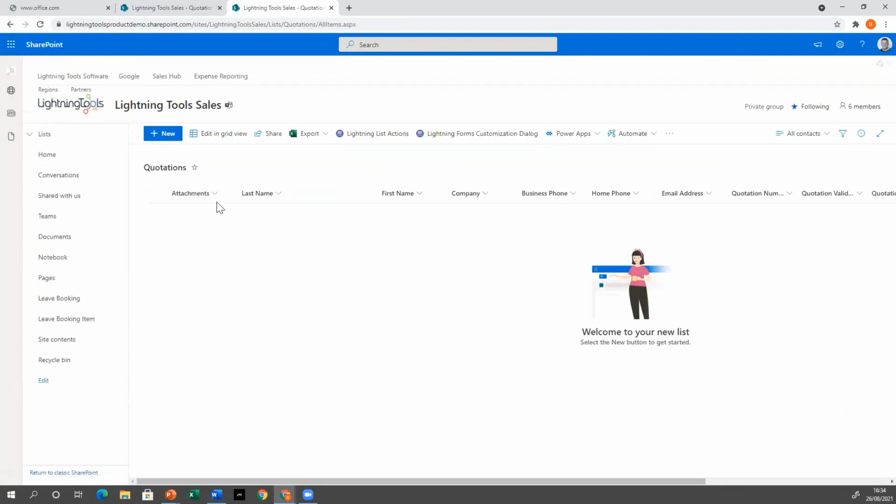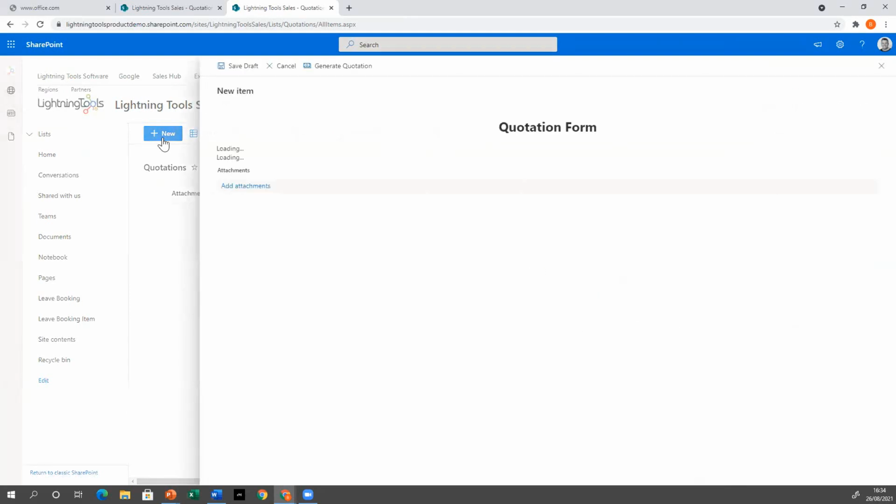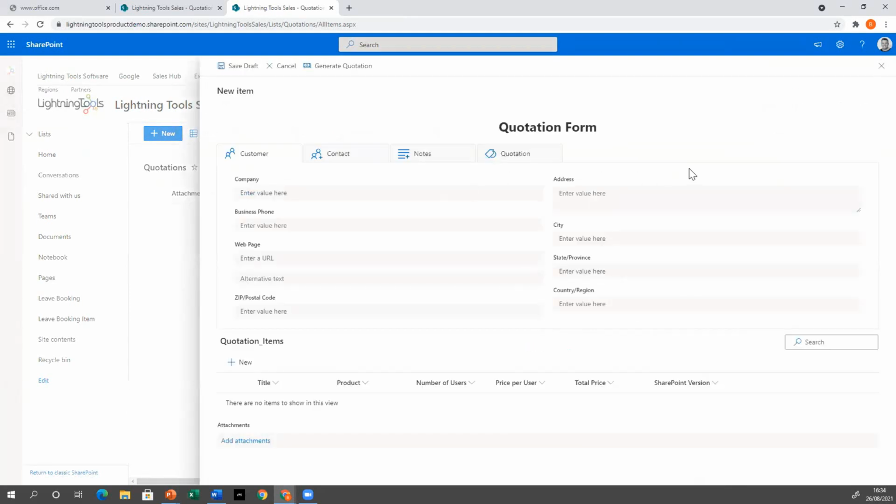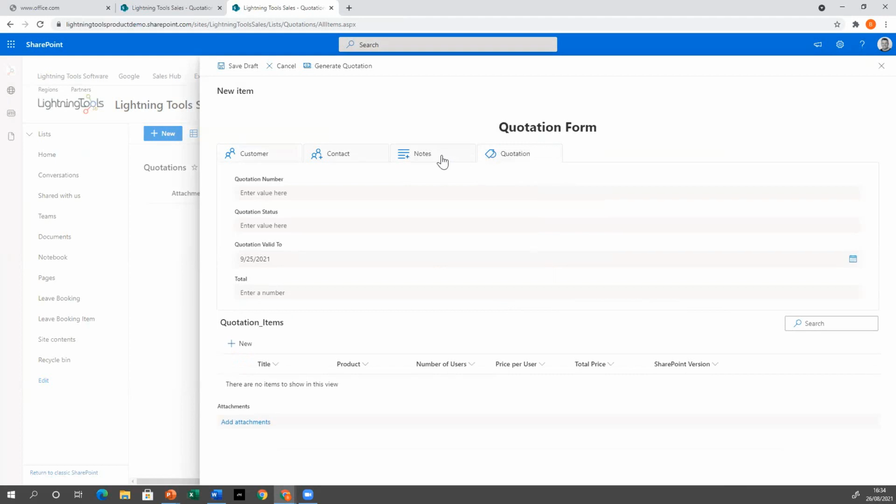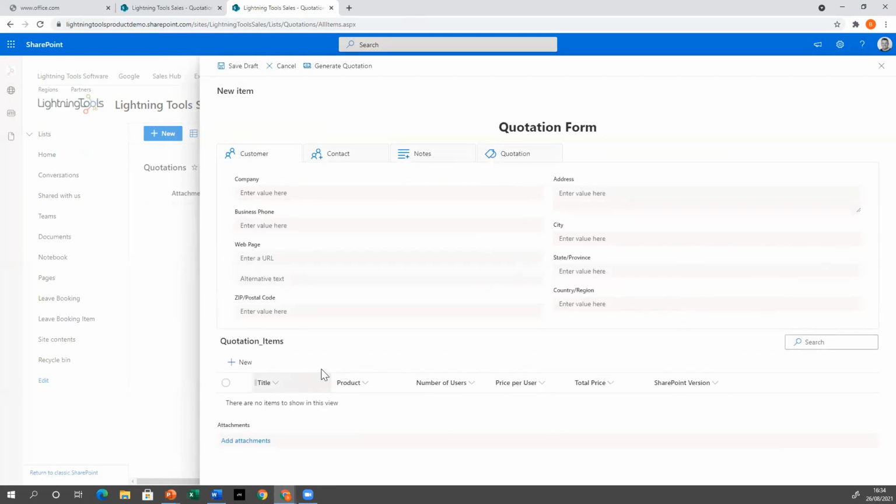So I'm just going to go through and create a new item. So as we click new, notice that the form is a bit wider than what we started off with, and we've got the different tabs. So we can fill out those different fields in here, as well as the quotation items at the bottom. And we've got some work to do on the quotation items form as well. But let's first of all just start this one off. So I'm going to create Lightning Tools as the company. I won't bother filling out every single field in here. Just in case you wonder, we're in a town called West Haddon, which is in the UK.